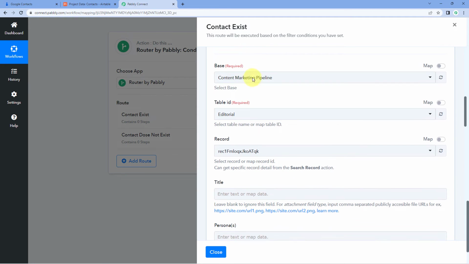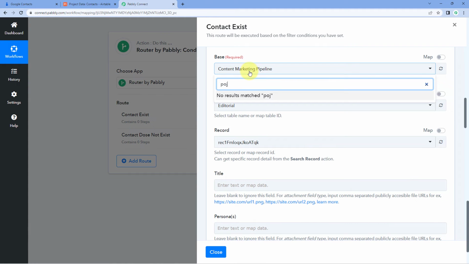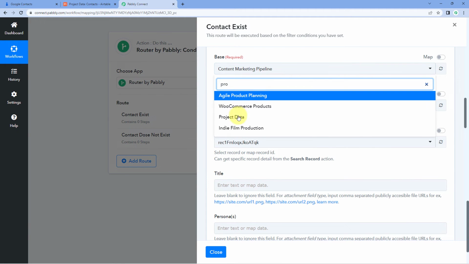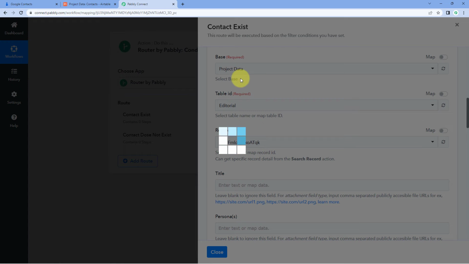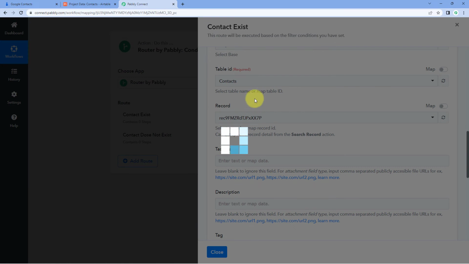After making this connection, we have to once again select the same base in which we had searched for data. We have searched for contact. The project data was the name of our base. Let's select the same table. Select this drop down, select contacts, the same table.